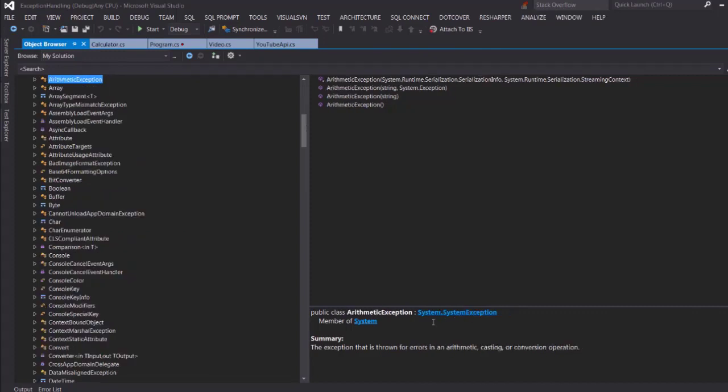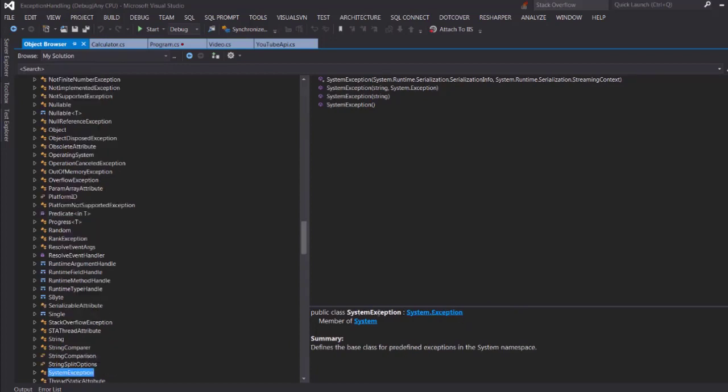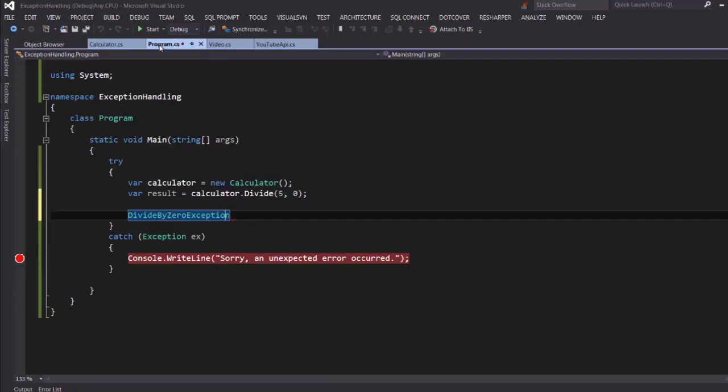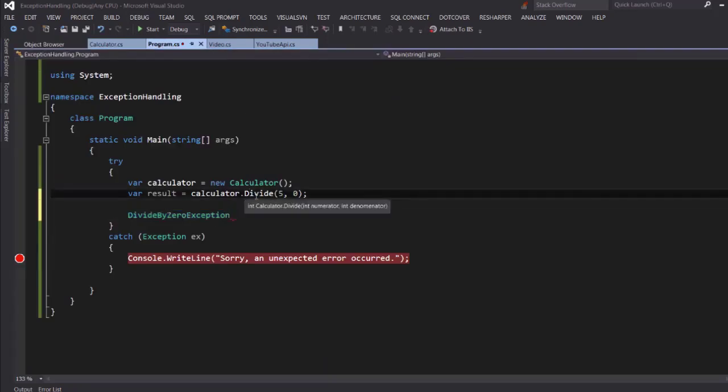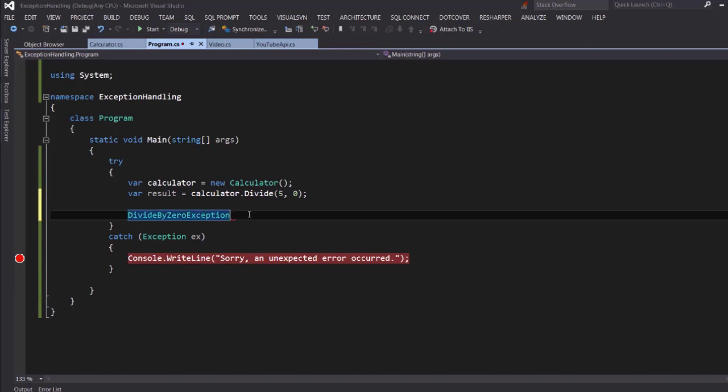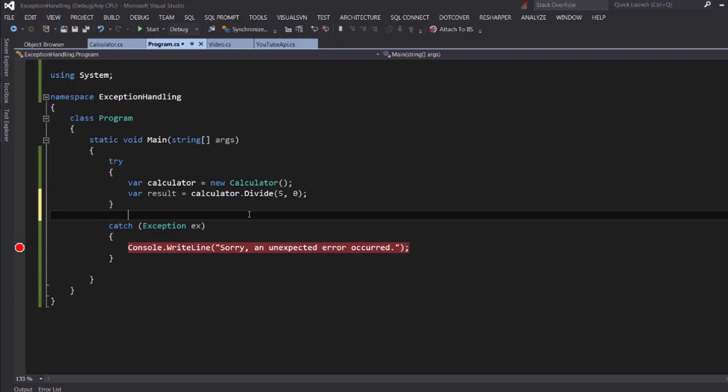If I click this, it shows me that that class derives from SystemException. And if I click this, it shows me that SystemException derives from System.Exception. So here we have a hierarchy of 4 levels of exceptions. The Exception class is the parent of all of them, which is the most generic one. And DivideByZeroException is the most specific one. So back here, let's say if our divide method could throw different kinds of exceptions and we wanted to handle each differently, we could have multiple catch blocks here.